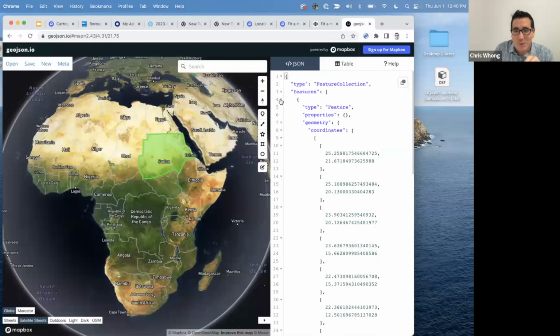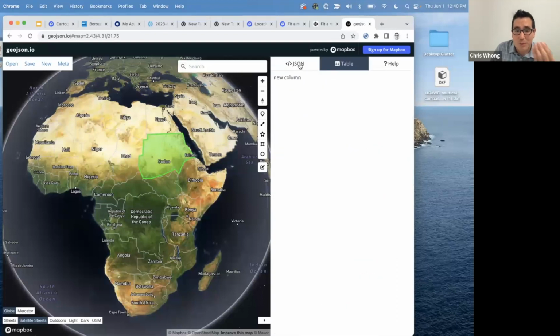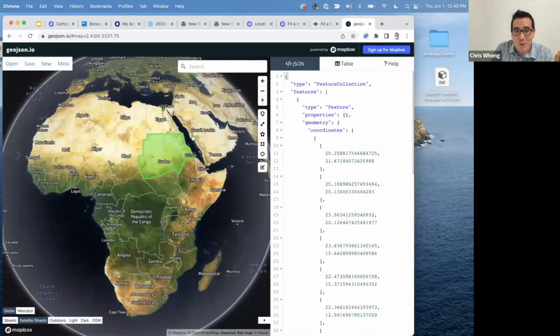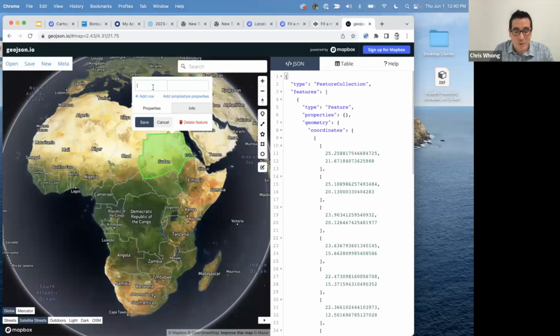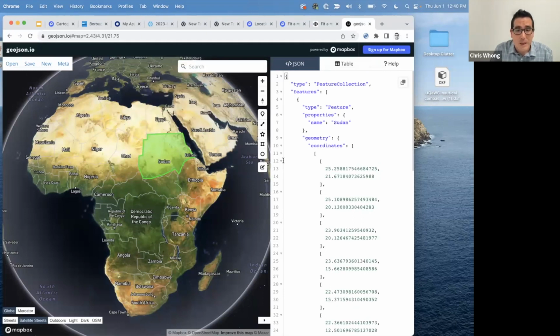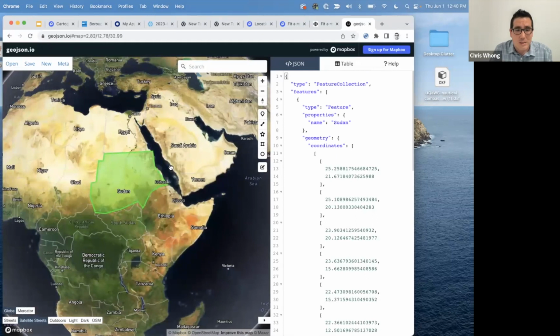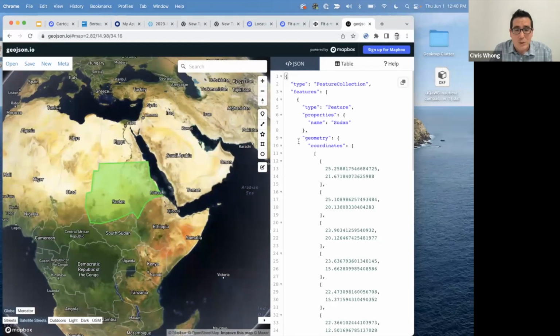We also recently added the ability to zip these up. So if you have a really long feature collection, you could explore it a little bit. There's also a table view, and you'll notice that this feature I just drew has no properties. If they had properties, they would show up here, but we could start adding properties, right? So we could just say name, and we can say Sudan, and we'll hit save. The other thing that's neat about this is you can actually use the URL parameters. We'll get to that in just a moment.